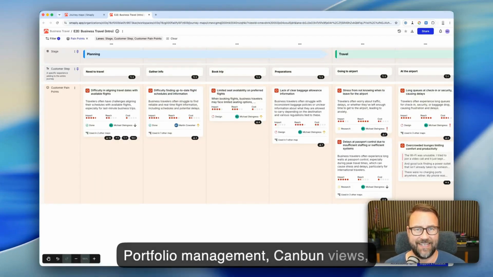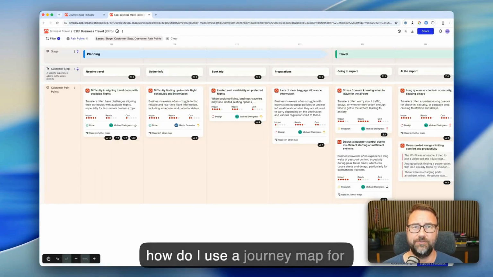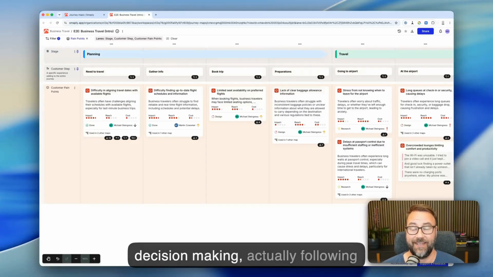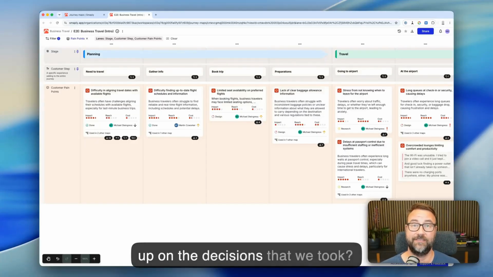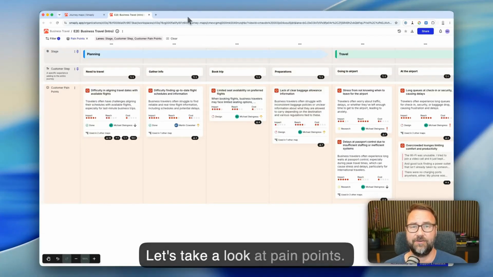Portfolio management, Kanban views. How do I use a journey map for decision making and actually following up on the decisions that we took? Let's take a look at pain points.